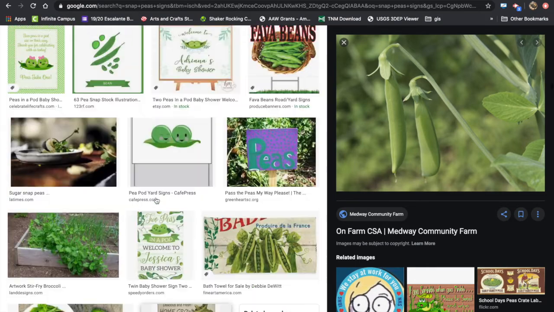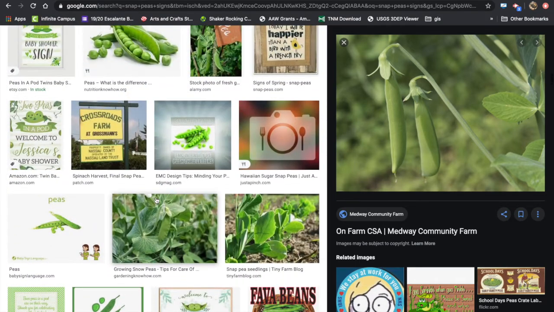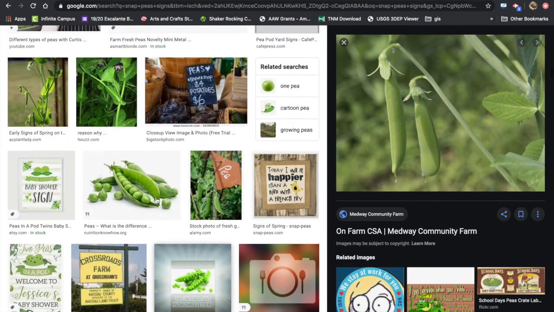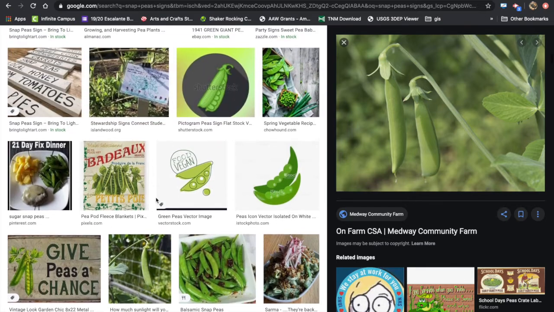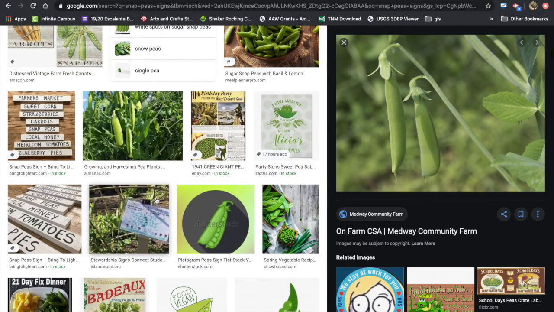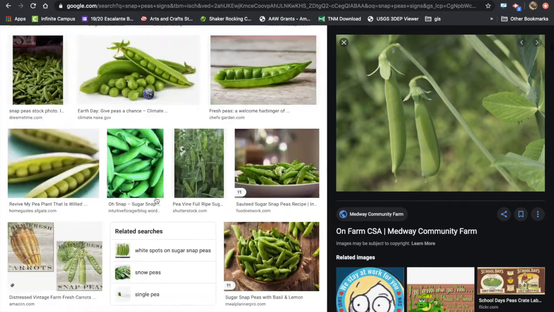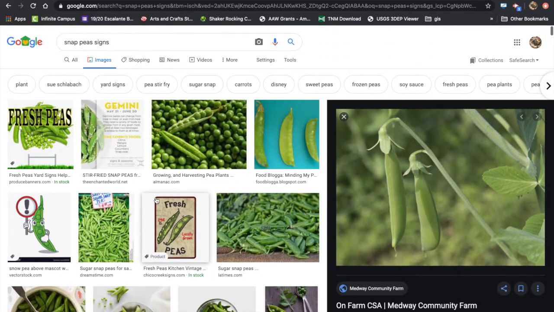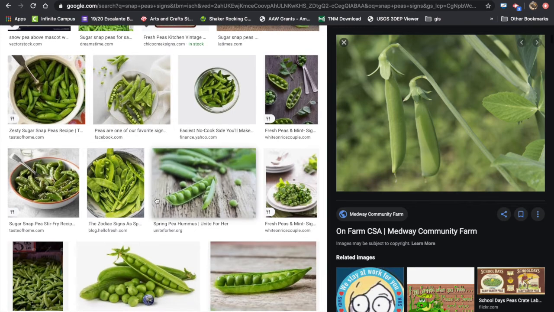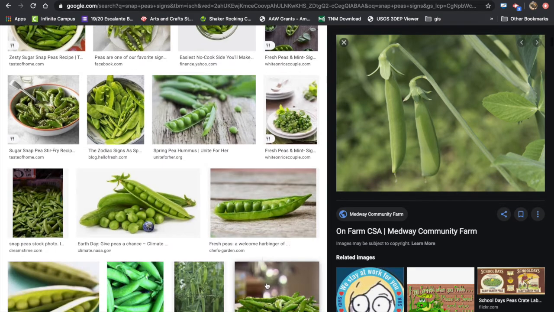One of the things I've just planted are snap peas. So I'm going to create a little sign that says snap peas that I would put in the garden just to mark where they are. So I want to find something that says snap peas on it, and then I'm going to use one of these little pictures too. So this is the picture I'll use.